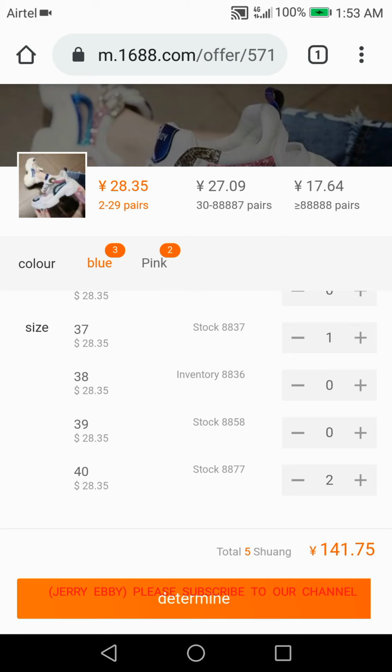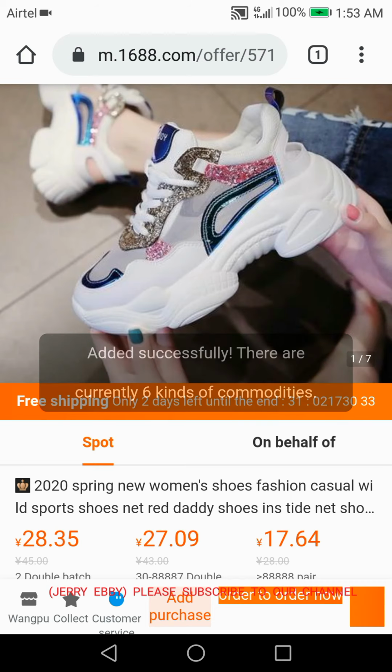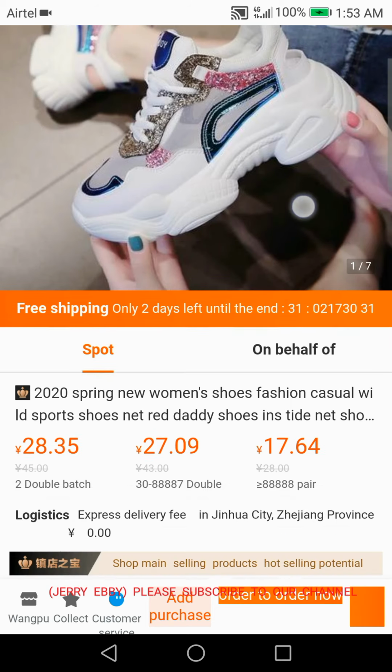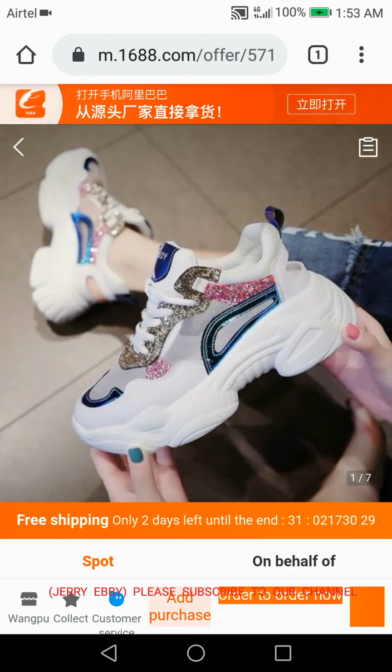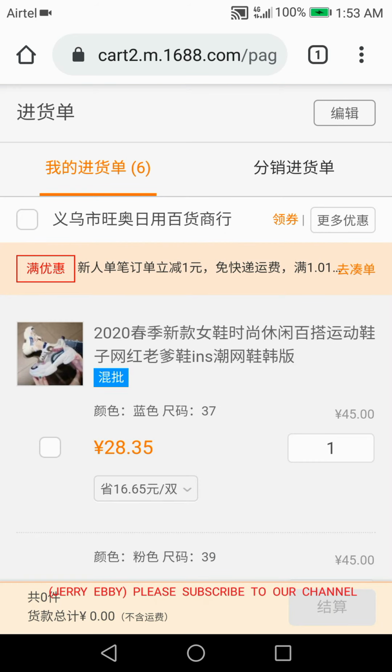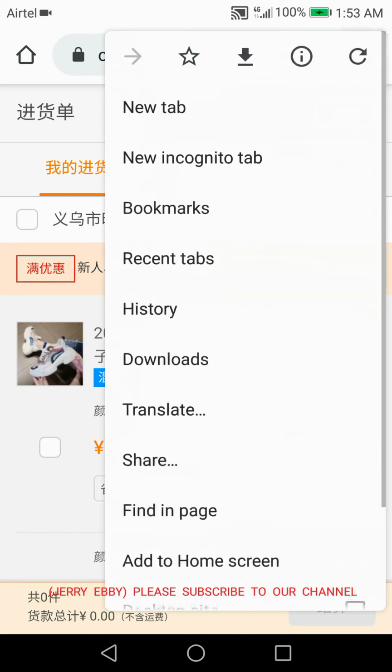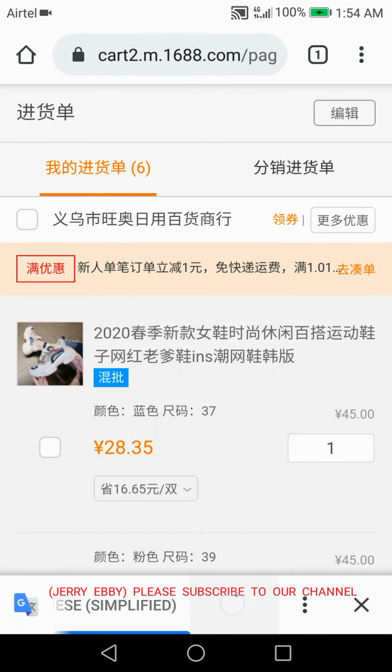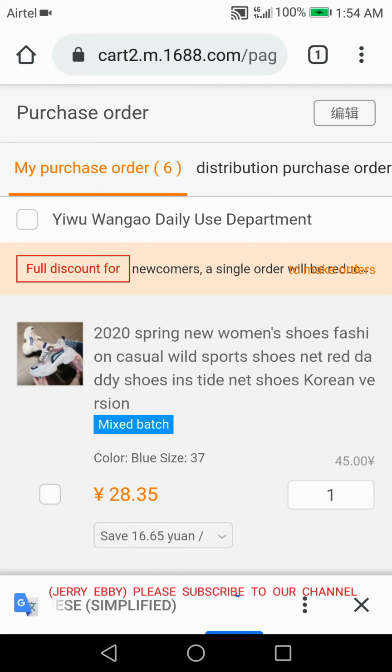Once I click on determine, it has been added to my cart. Now the next thing I have to do is go to my cart. For me to go to my cart, I'll click on the cart button. Now it has taken me to my cart. I want to give you the easiest way to use the pay for me. But now it has taken me to my cart.